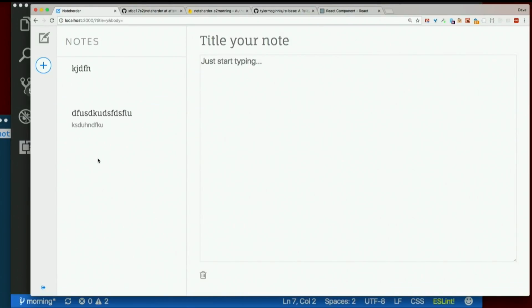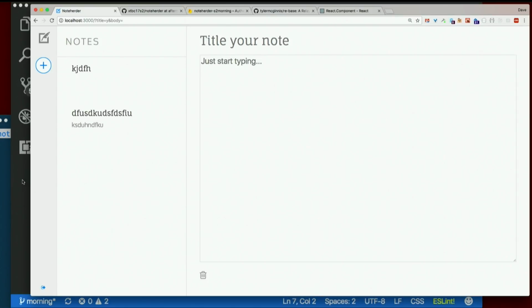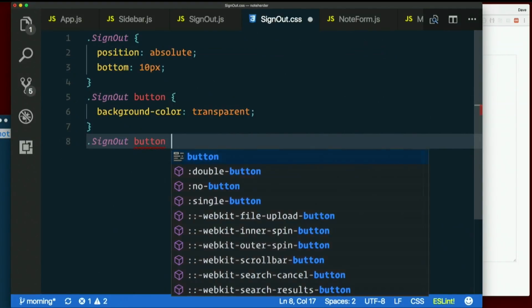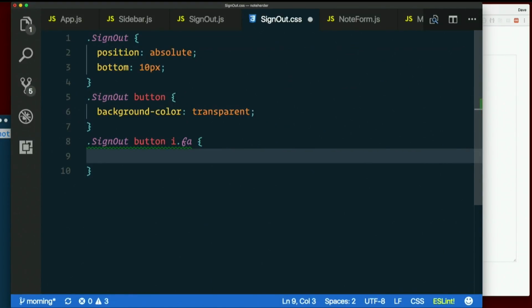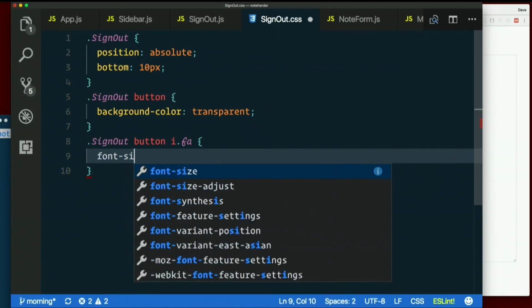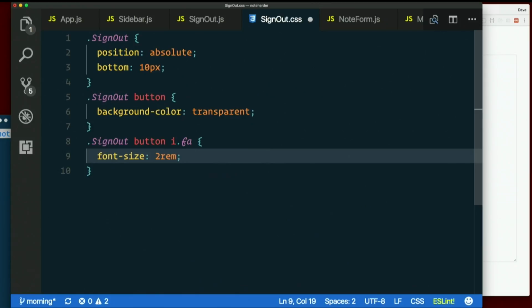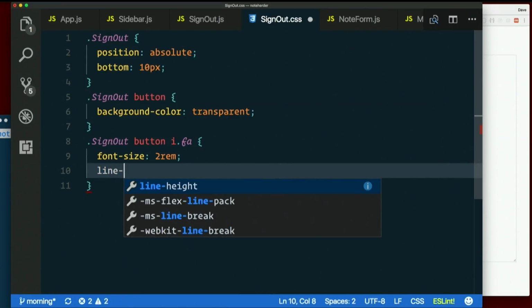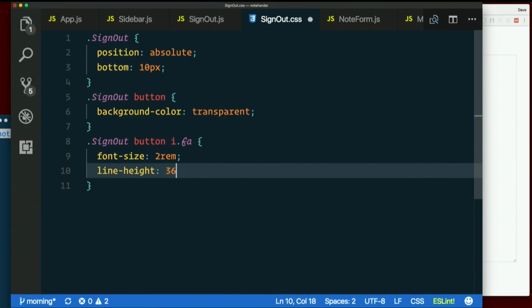We're already importing the style sheet. There it is at the bottom. Yeah, and you see that? Way down there. Little small. So I'll add another rule. Inside the SignOut class, inside the button, if I see an icon, I'm going to make the font size 2 rem, 20 pixels. Make sure text align is center in there. That may not matter, but I should probably also set the line height. See what that does for us.